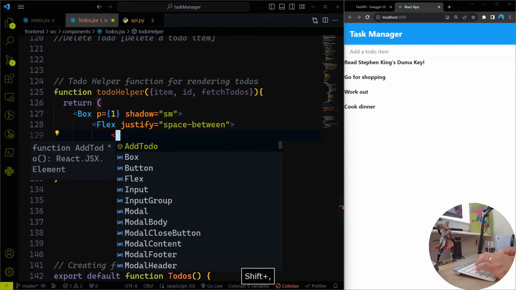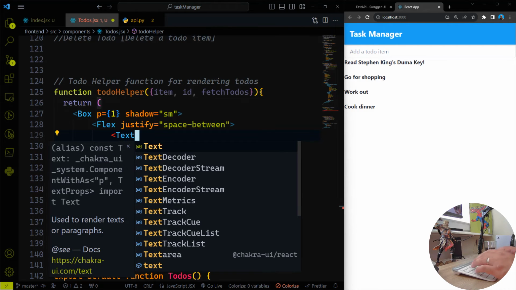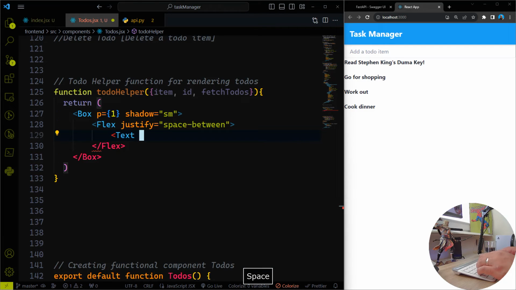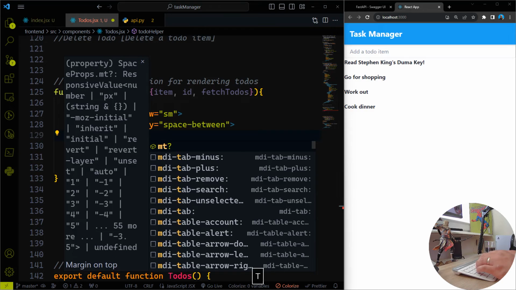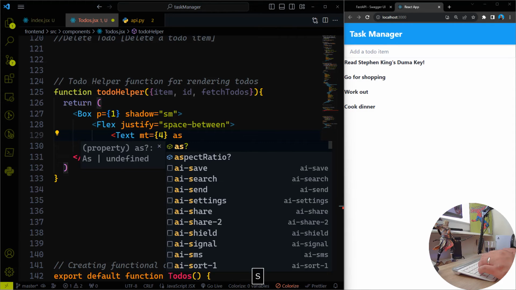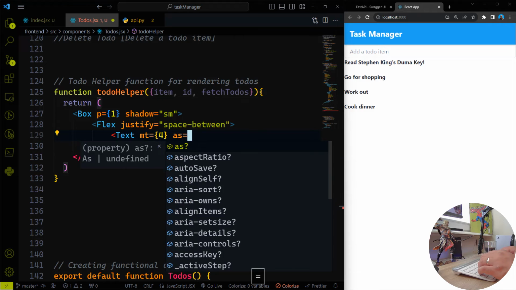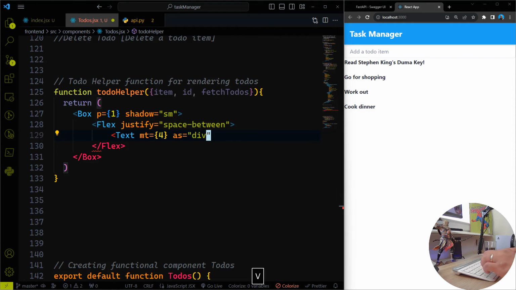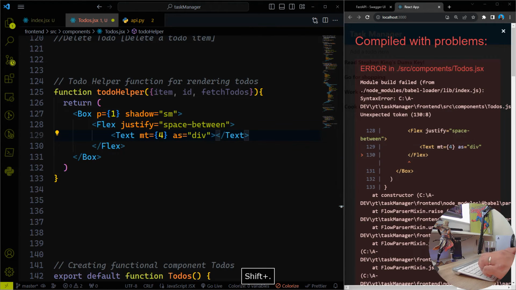Then we want text. So this text element here is going to be used to display the item prop, and we will give it margin top of 4. So give it 4, and that's going to be displayed as div. So as equals to div, like that. And we'll shut the tag.